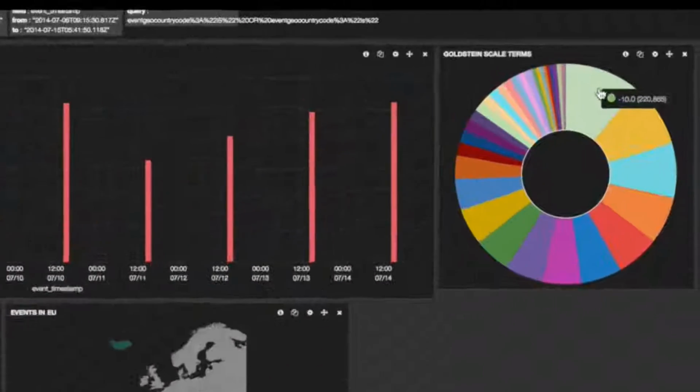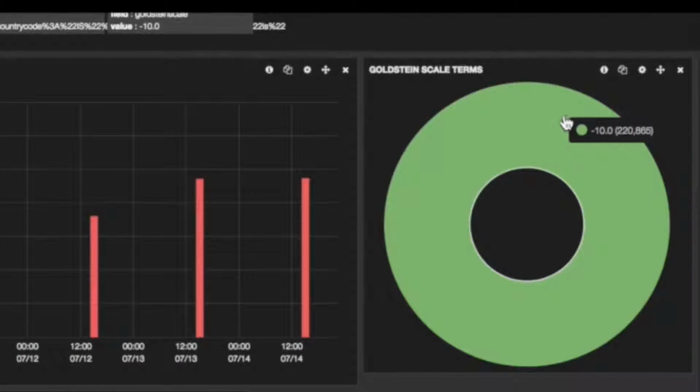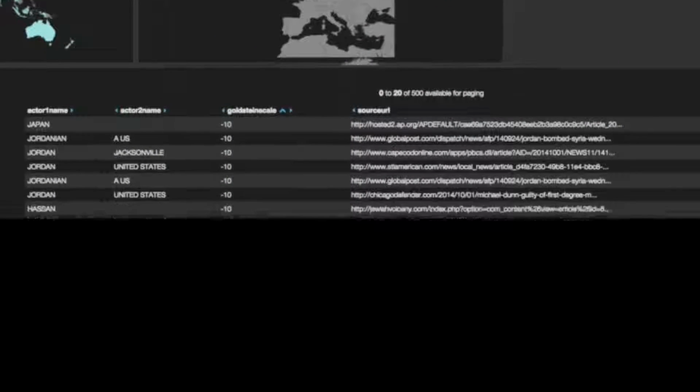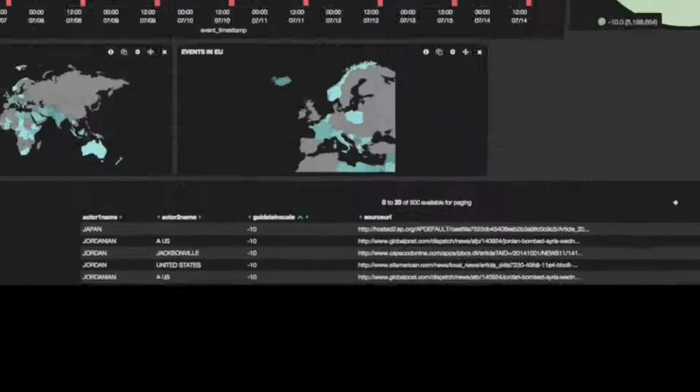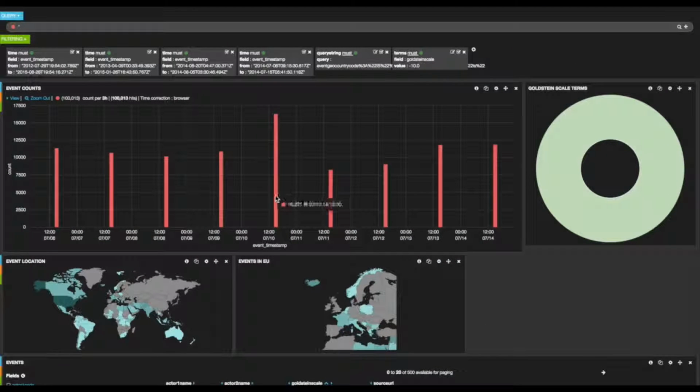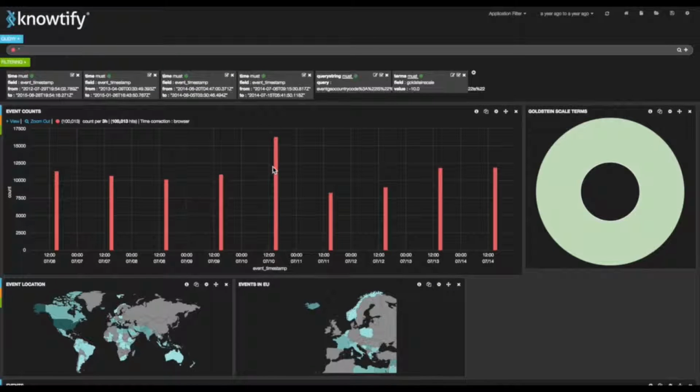Now I'm zooming in again, this time from the Goldstein chart, which measures international events on a scale of -10 to 10, where -10 is something very bad, like a military attack, and 10 is something very good. And that's the end of our demo for now. We'll come back with a more detailed demo once we've added a few more features and refinements to KLA.